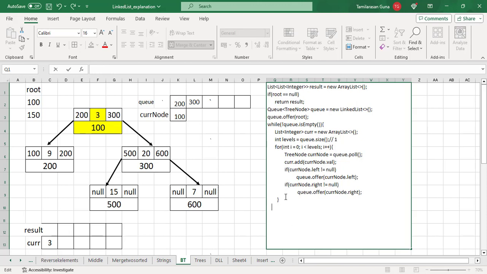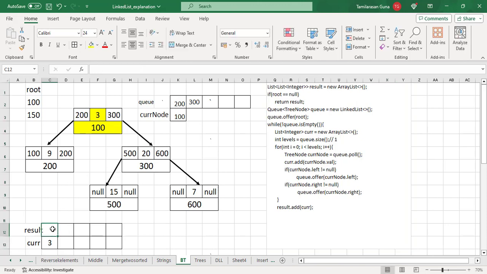After coming out of the for loop, the 1D list we have, right, that should be inserted in a 2D list. So result dot add current. So 3 is stored in the list called current, that should be inserted in the result. So in the 2D list I have added this 1D list. Afterwards I have to close the while loop.